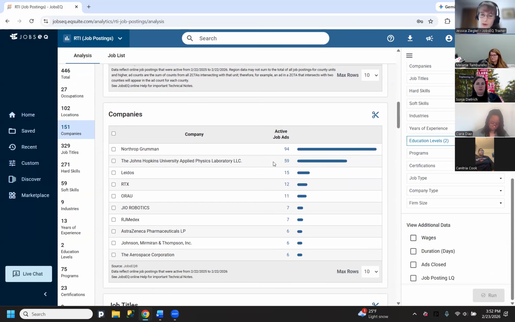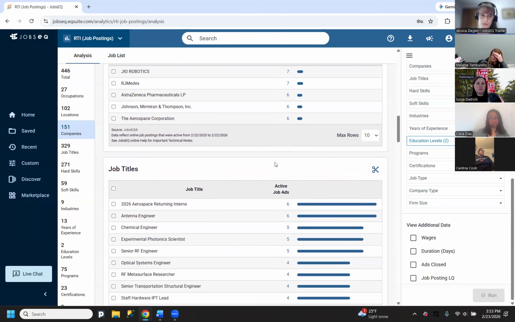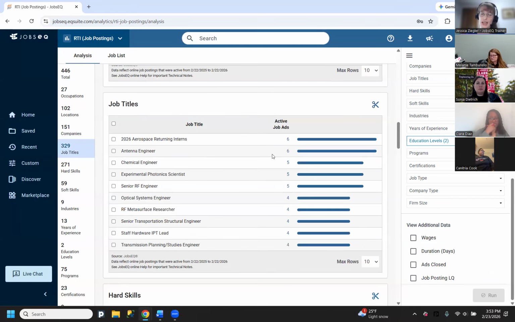If you're wanting to partner with some companies, because they do have some job postings for engineers that meet all these filters here on the right. So things like Northrop Grumman, the Johns Hopkins University Applied Physics Laboratory, Leidos, RTX, all these are different employers or companies that have job postings available. Also have the job titles of these job postings.